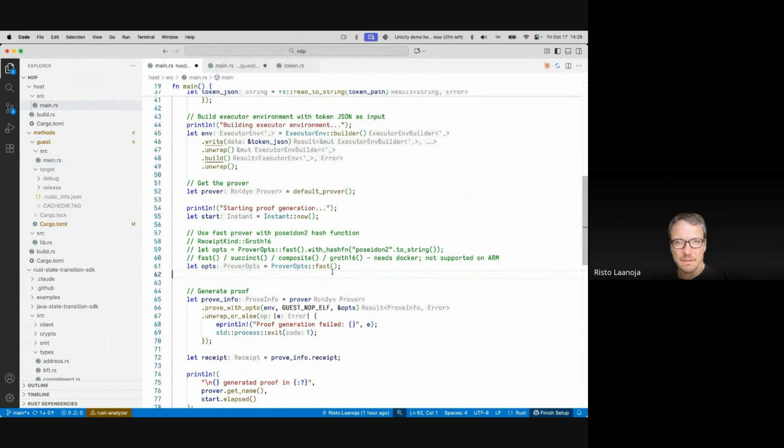And regarding proof files, it's really easy to switch to different ones. Right now, we use the fast proof file. It's possible to use succinct. Very cool. And if you're using Groth16, the proof size will be like 250 bytes. But this is better for bridging scenarios.